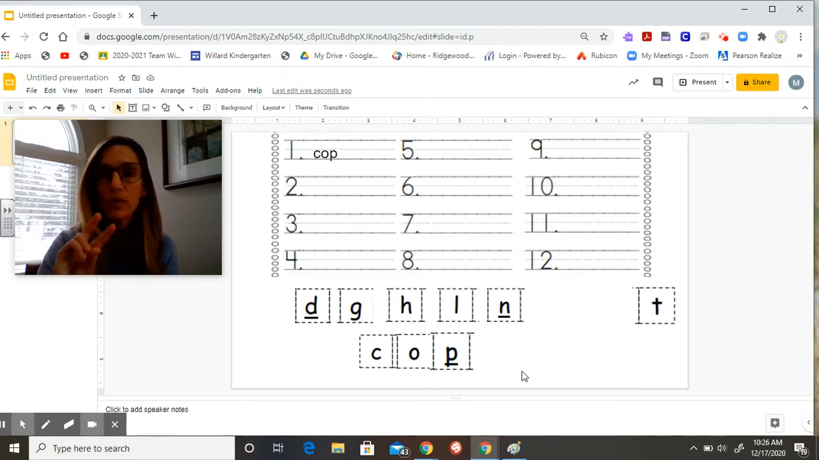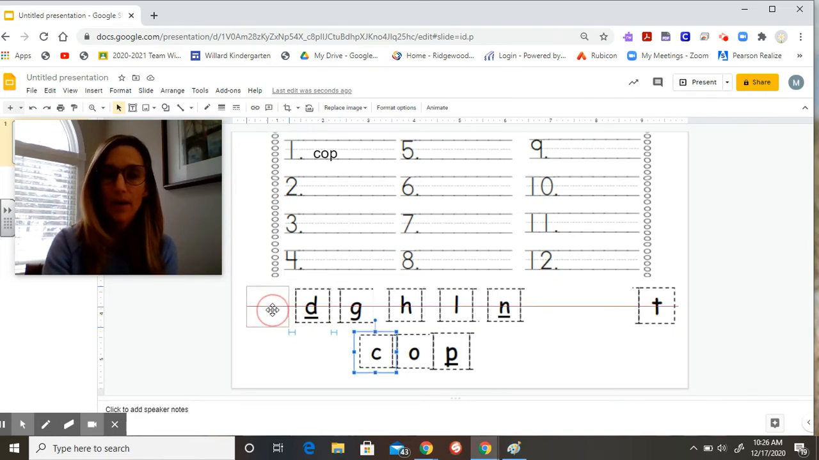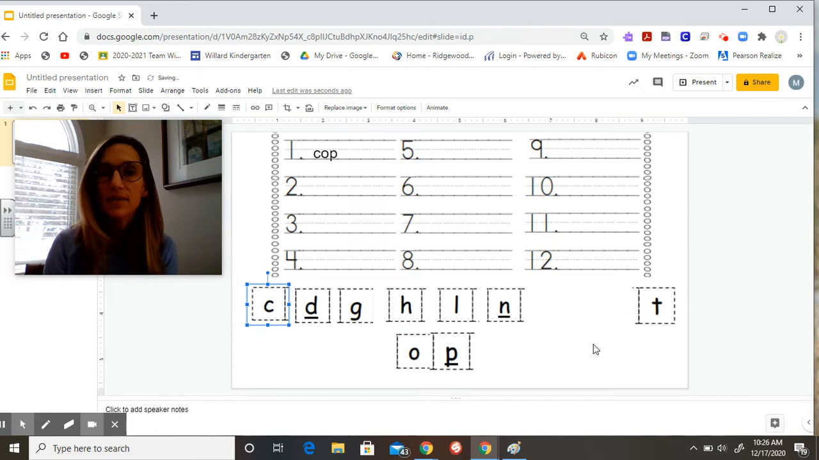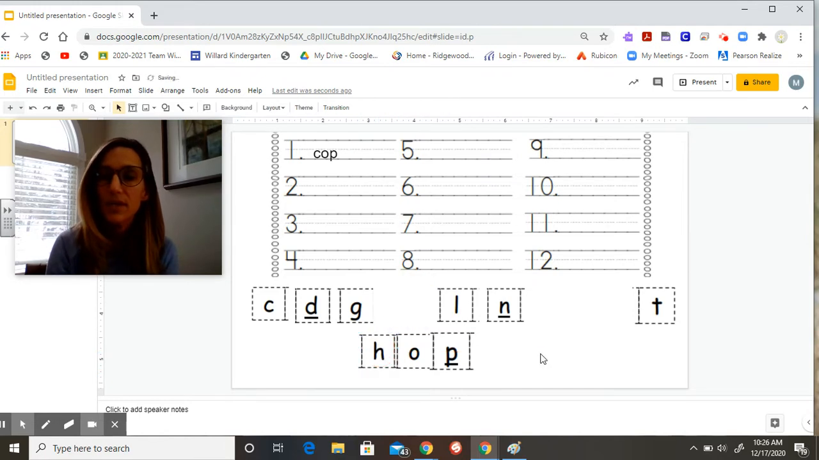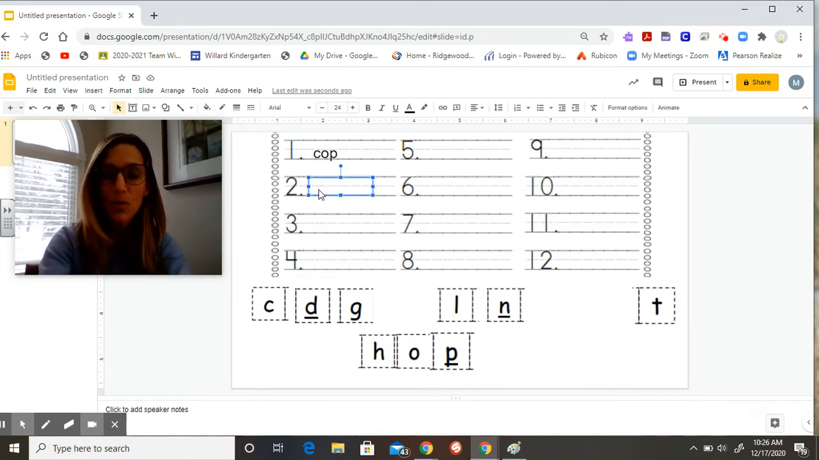Okay, now we're going to do a sound switch. We're going to change the first sound from K to H. So if we put that K, the C back, and we bring down the letter that says H. Let's check out what word we have now. I usually say touch and check. So touch each letter. H, op, hop. That is a word. The bunny likes to hop. So go ahead and write that on number 2.